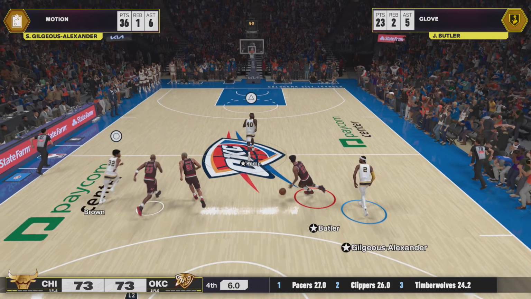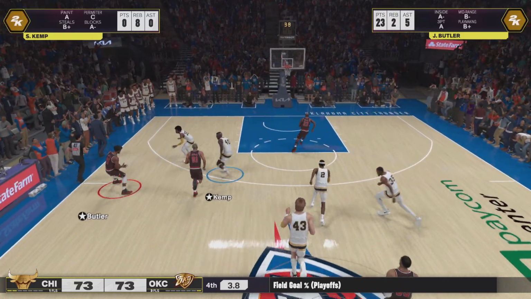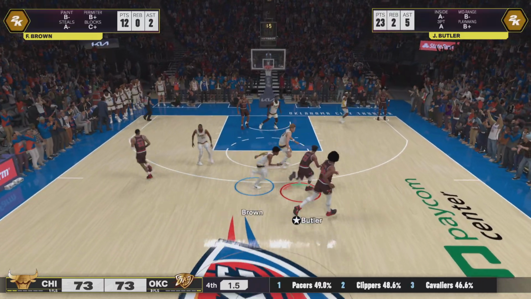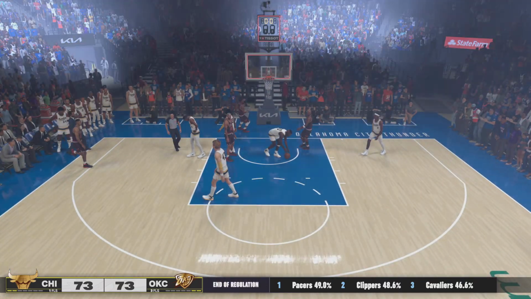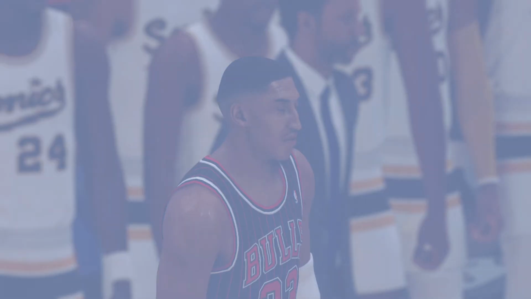Ball's not loose. Now here's Butler. And that's going to do it for regulation. So we are headed to overtime. We'll get right back to the action when we return.